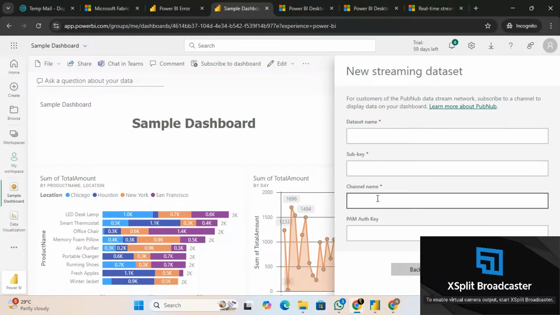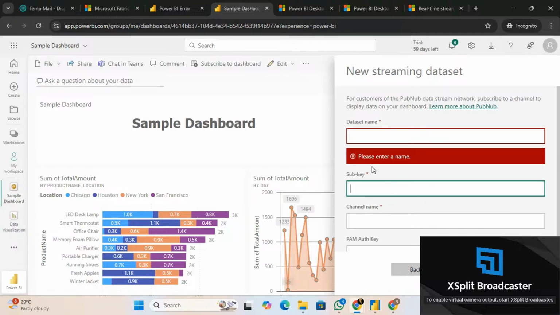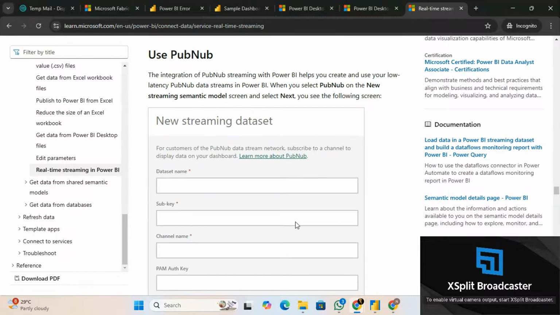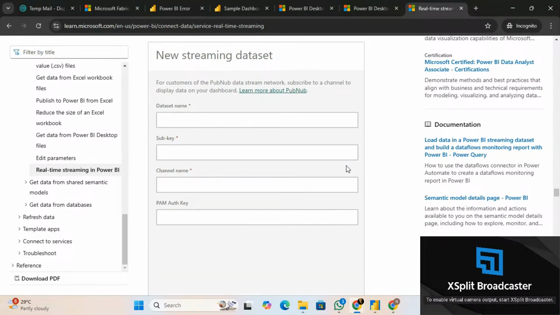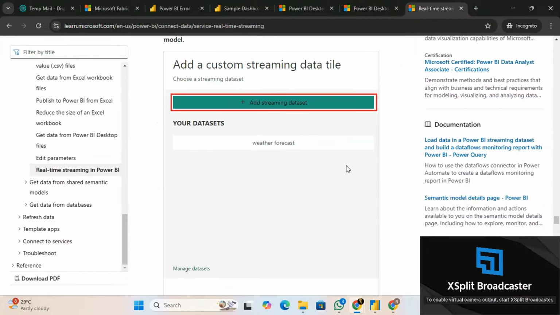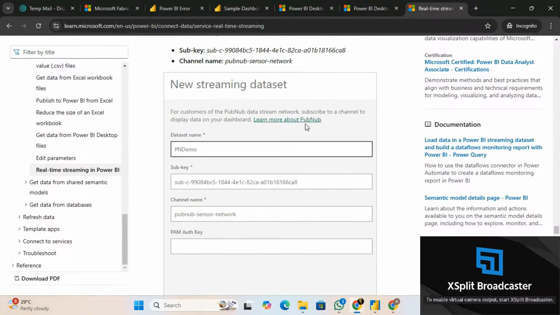You see the first three fields are mandatory: dataset name, subkey name, and channel name. But where do we have these credentials? Don't worry, friends. You'll find the same in that particular link as well. In this website, the real-time streaming data that Microsoft Power BI is providing, you'll have the complete details. Just copy it from here and paste it in the required place.